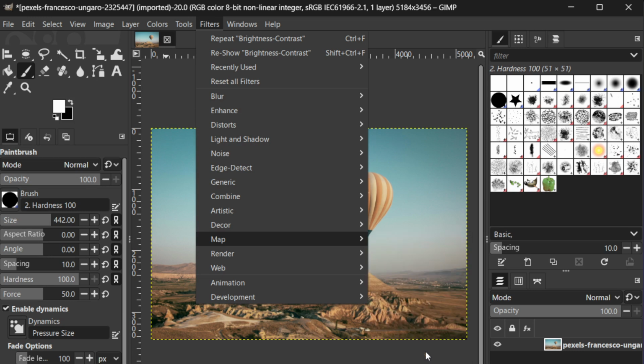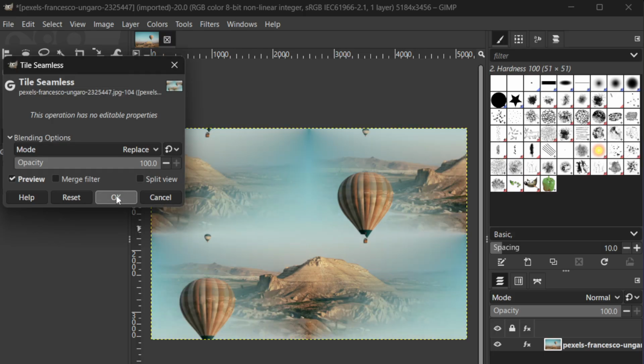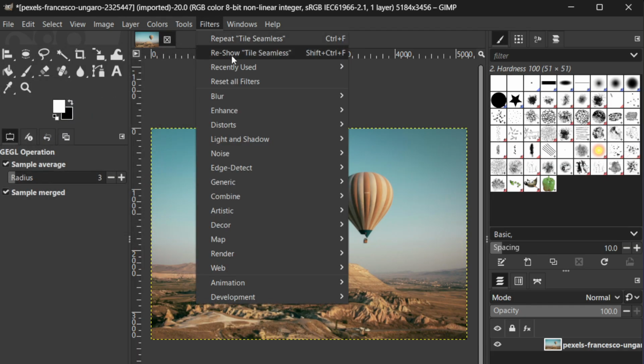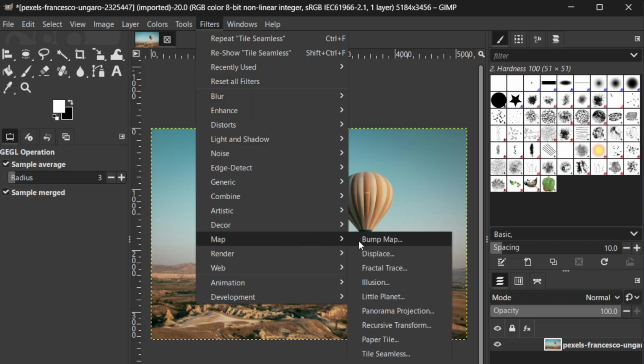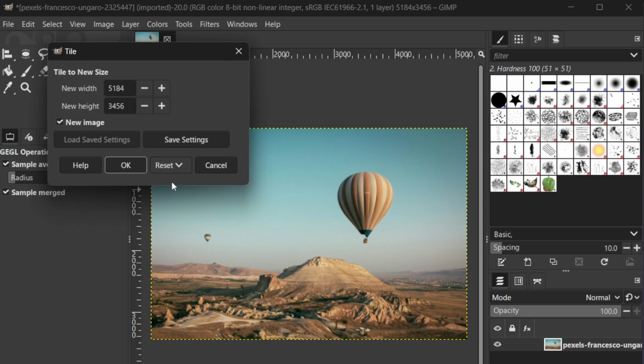Once you've applied the Make Seamless filter, it's a good idea to test your pattern to see how it looks when tiled. Head back to the Filters menu, go to Map, and this time choose Tile. This will open a new window where you can specify the dimensions for the tiled pattern display. Here, you'll be able to see how well your seamless effect has transformed the texture and ensure that all the elements align perfectly without any visible seams. Adjust the dimensions based on your needs to have the best perspective and verify the pattern's success.